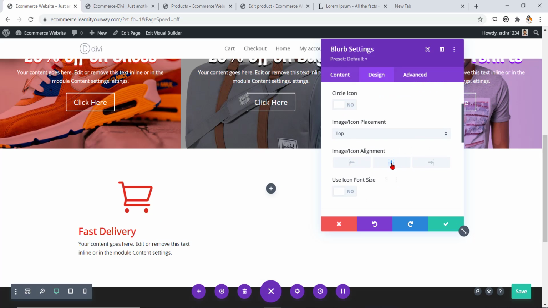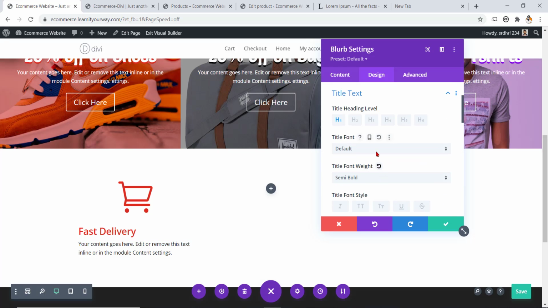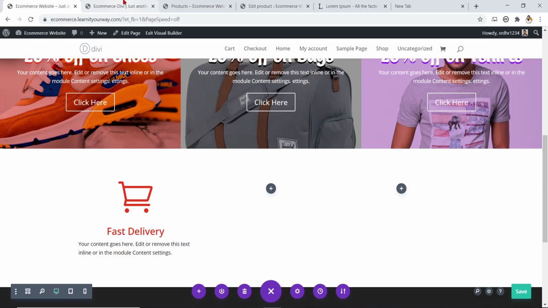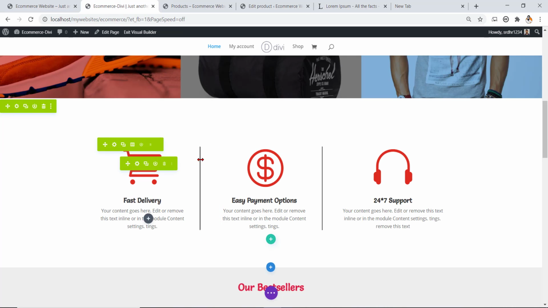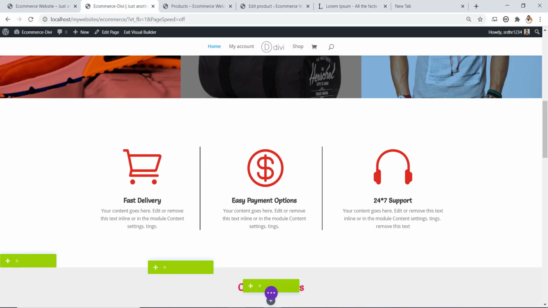It will look much better. So what I can do is I will go to the title text and align it to the center. Now this is looking much better. Click OK. Now if you compare this with this, it's having some dividers over here. But how to add those dividers?